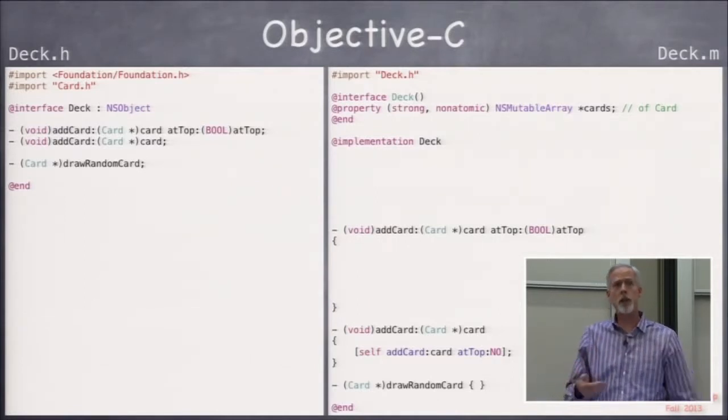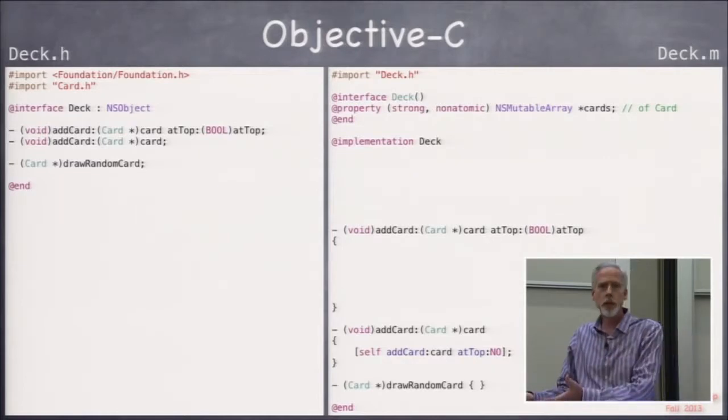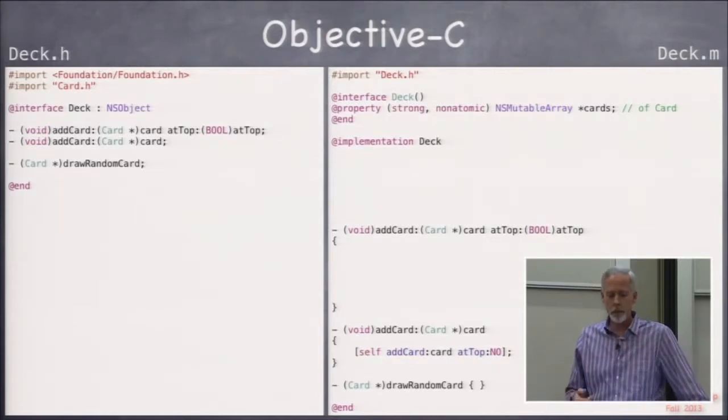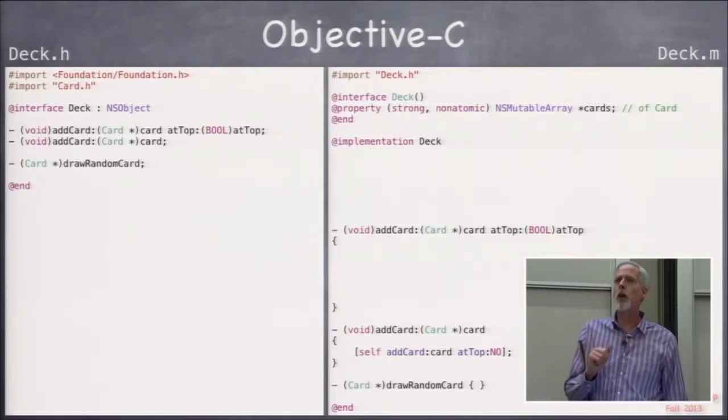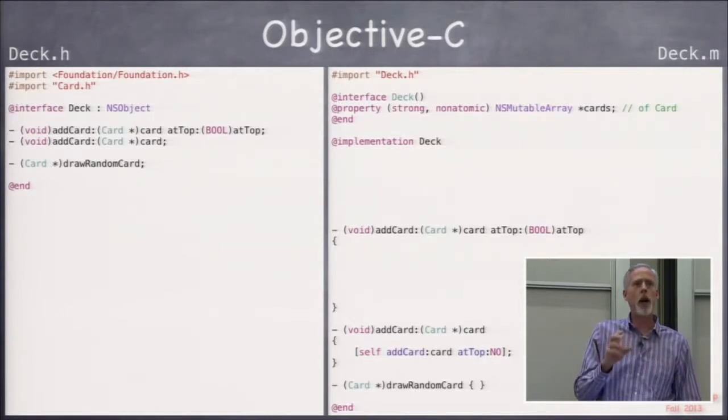Some languages allow you to do that. You can specify this is an array of strings, and it knows that. But in Objective-C, you can't do that. And we're going to talk about how we deal with that. It's a little bit of the Wild West of Objective-C, but there are ways to kind of check and see what the objects are if you want to be really safe about it.